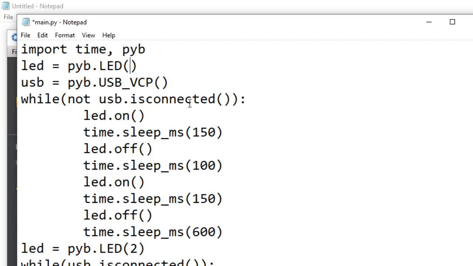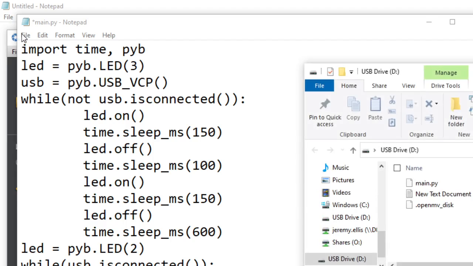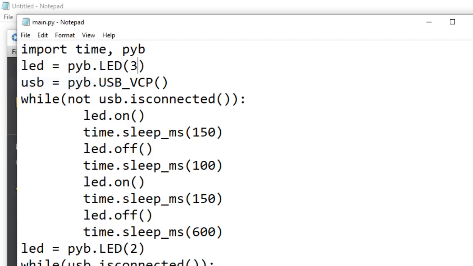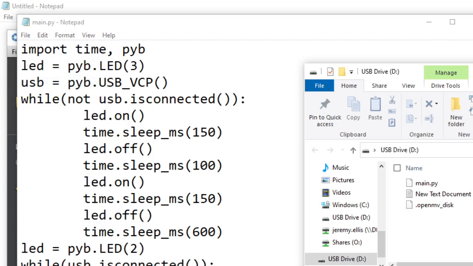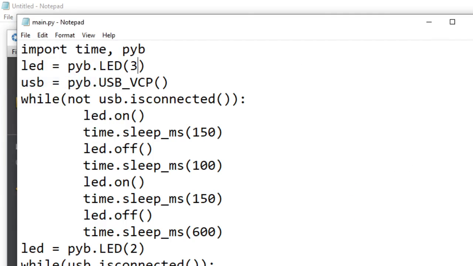And let's go back to 3. Once again, I'm just proving that this works. So I save it. Now with a single push, we should get back to blue. Yay! MicroPython is working. I don't really like this little problem thing here, but it's not that big a deal.